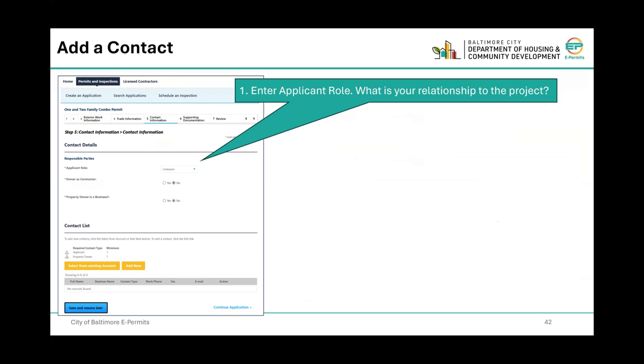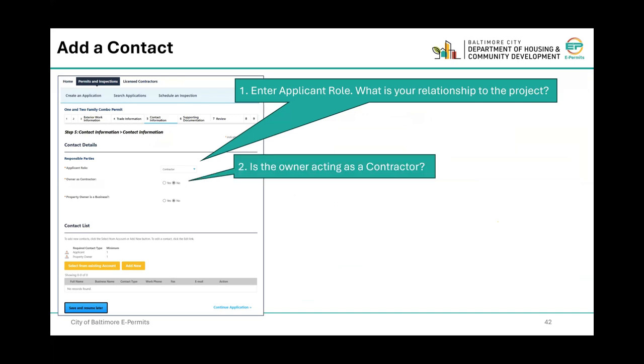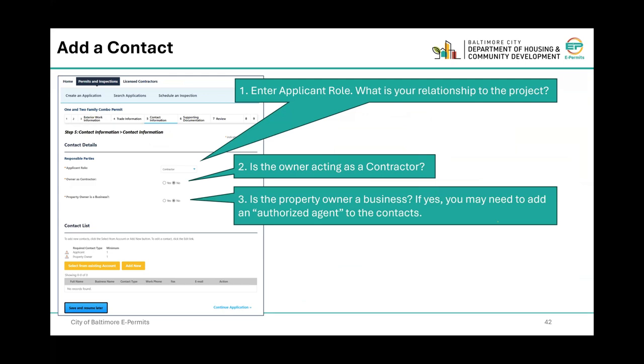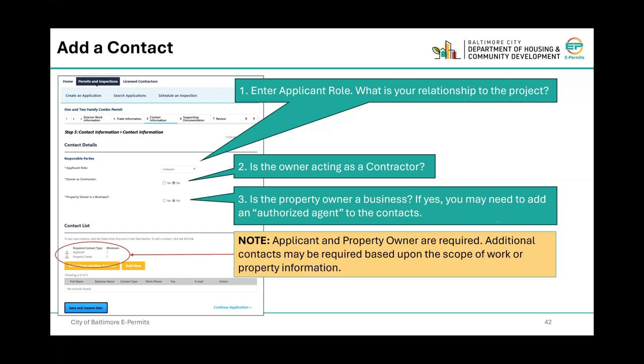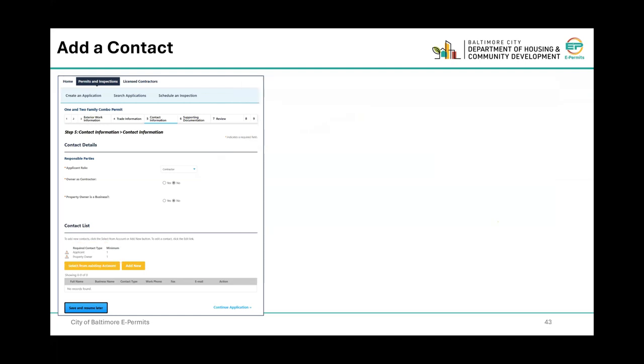Enter the applicant role. This is what is your relationship to the project. Is the owner acting as a contractor? Yes or no? Is the property owner a business? If yes, you may need to add an authorized agent to the contacts. The applicant and property owner are required. Additional contacts may be required based upon the scope of work or property information.